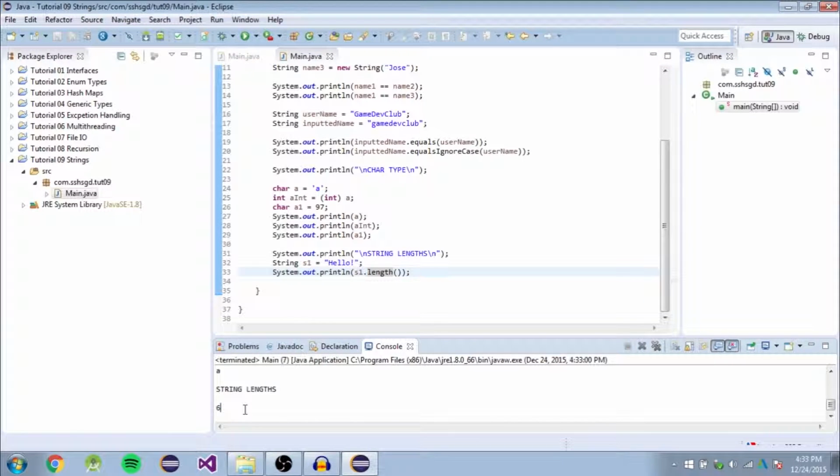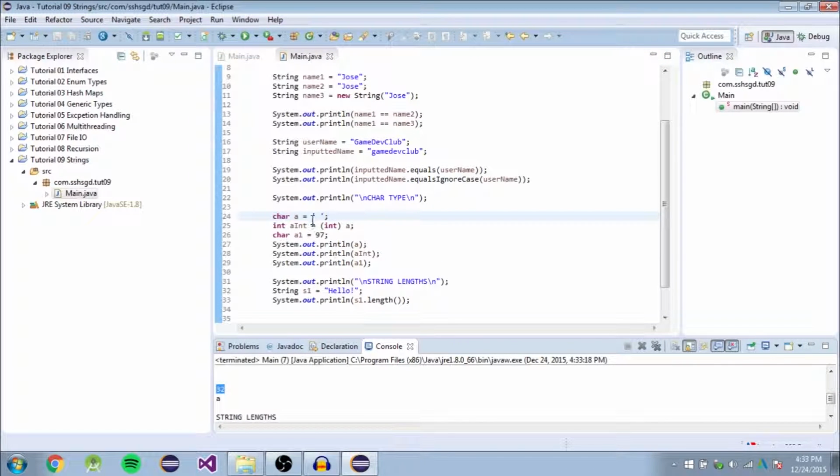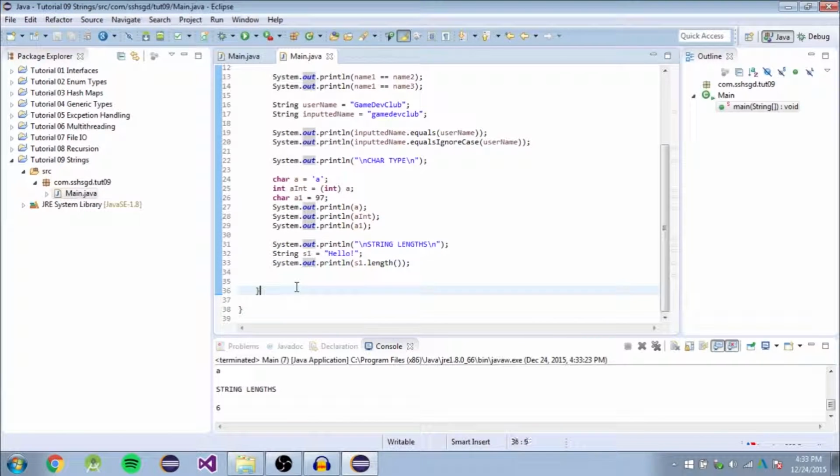So 1, 2, 3, 4, 5, 6, that's 6 characters. And that includes all spaces and punctuation. So you see I added a space there, and now it's 7, because the space is actually also a char. The value of a space, I actually don't know the exact number. A space is 32. Okay? So just keep that in mind. It includes all spaces and punctuation.